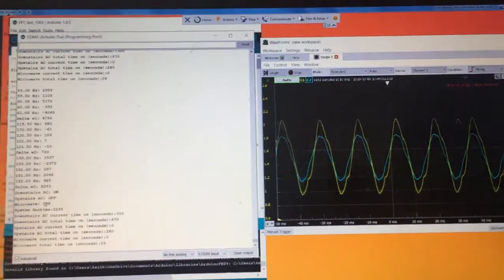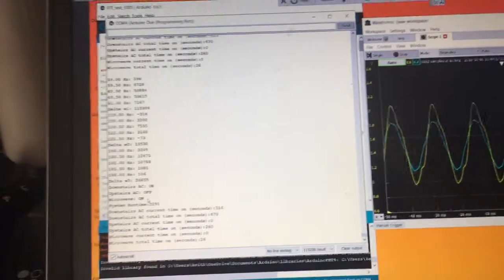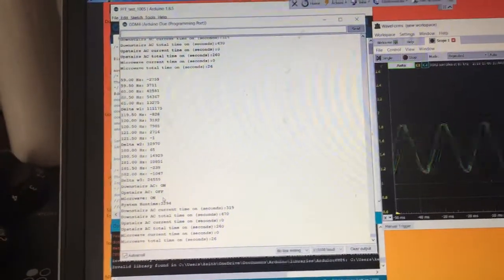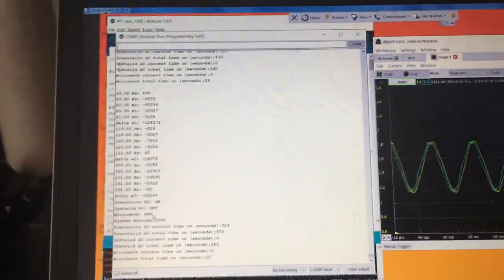See, it's only going to be across one of the phases because it's a 120 volt appliance. Now we see the microwave is showing on. Now it's off, and the program's showing it off.